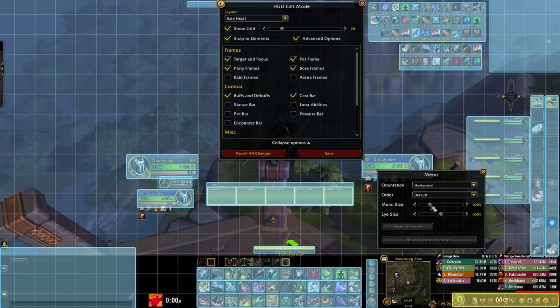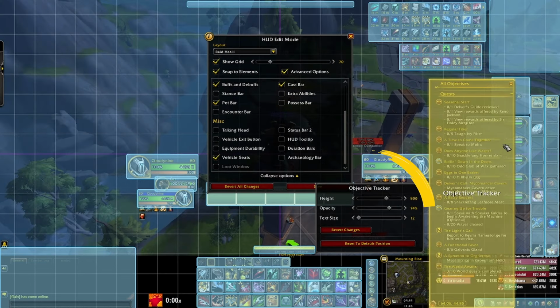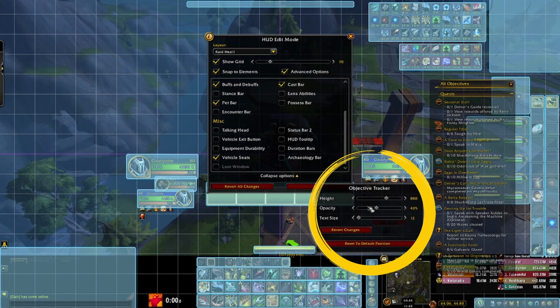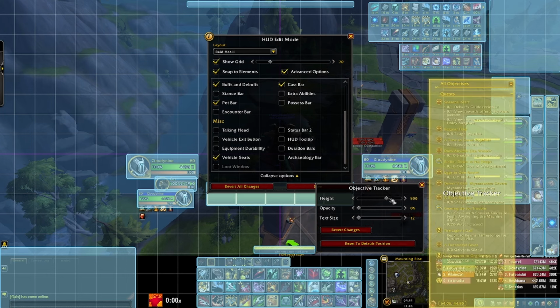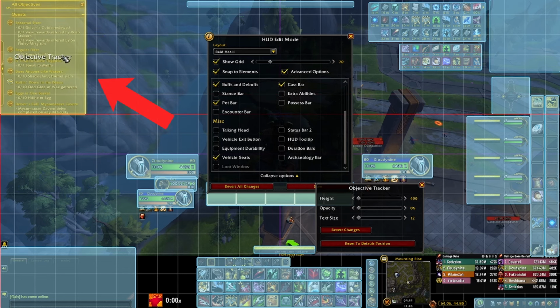On the bottom right of your screen, select your menu frame. Set the menu size to 80% and the eye size to 75%, and make sure it's snapped into the bottom right corner nice and tight. Now select the objective tracker and set the opacity to 0, and set the height to 400, and move it to the top left of your screen. And make sure to hit save as we're going along.